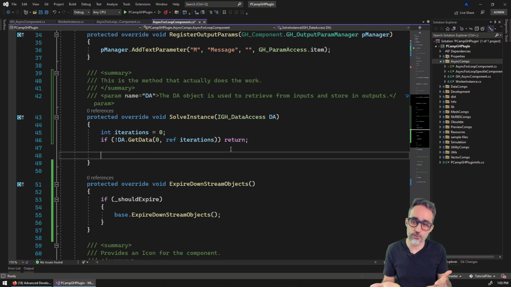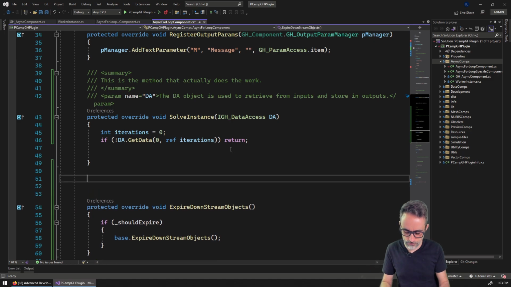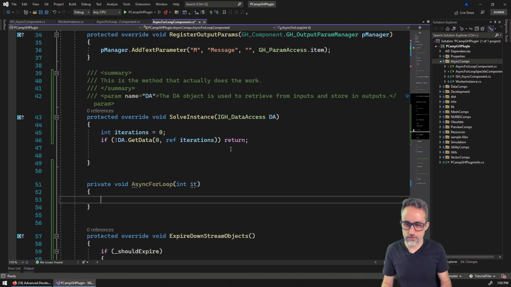So what we would like to do now is perform this asynchronous large for loop. The way we're going to do that is to call some other function that is going to do the asynchronous calculation. So I'm going to create a private function that returns nothing, and I'm going to call it asynchronous for loop. And I'm going to take an amount of iterations as an input.